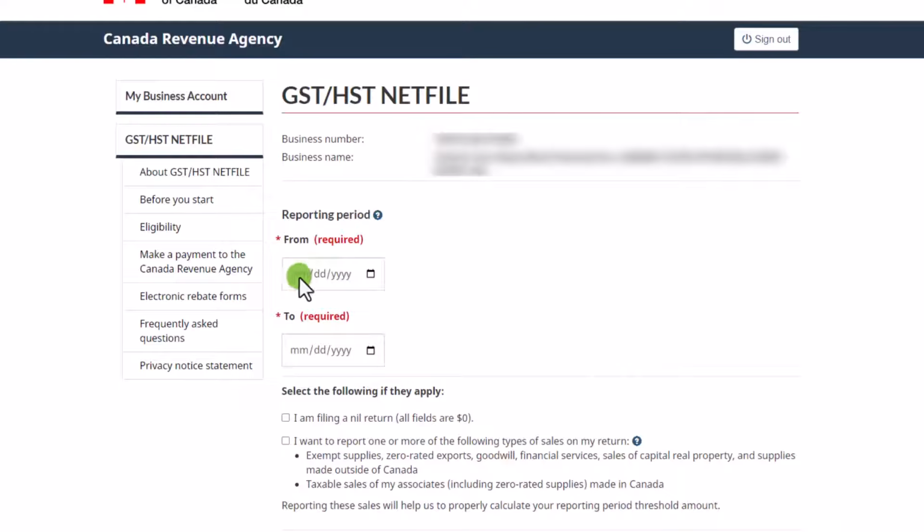Now you have to enter your reporting period. In our case, the reporting period is simply the calendar year, which is 01/01/2023 to 31 December 31. Oh, that's obviously the month first. December 31st, 2023.